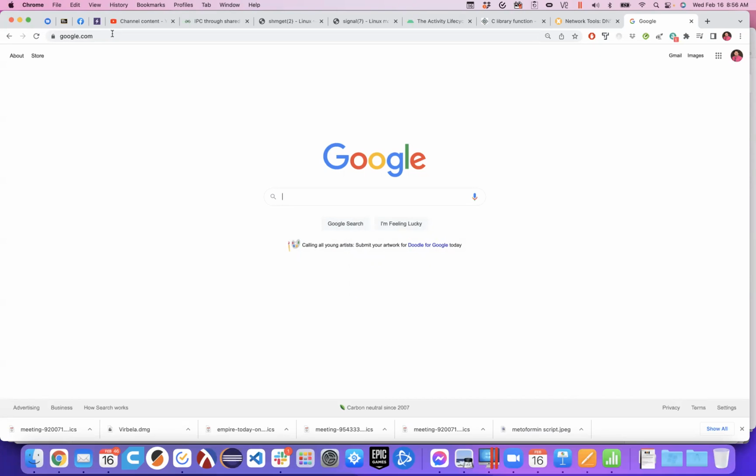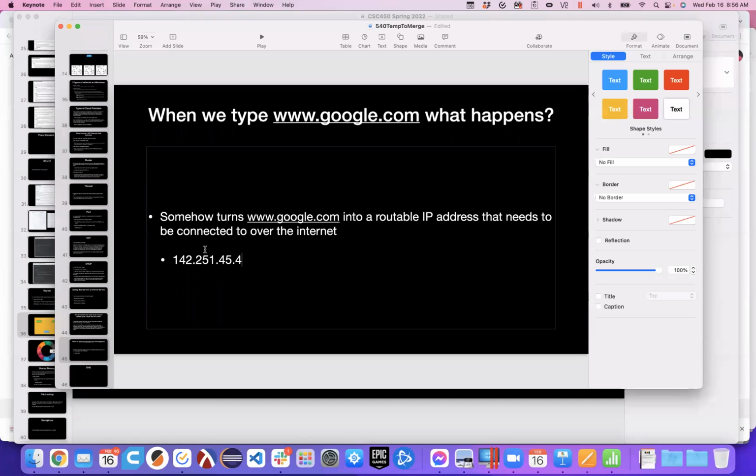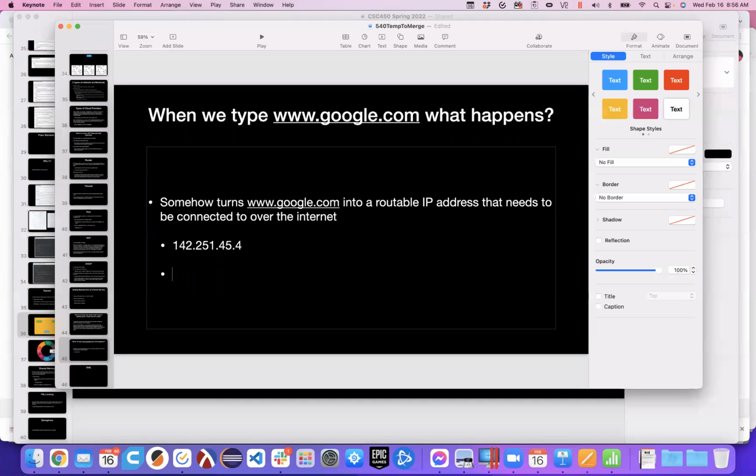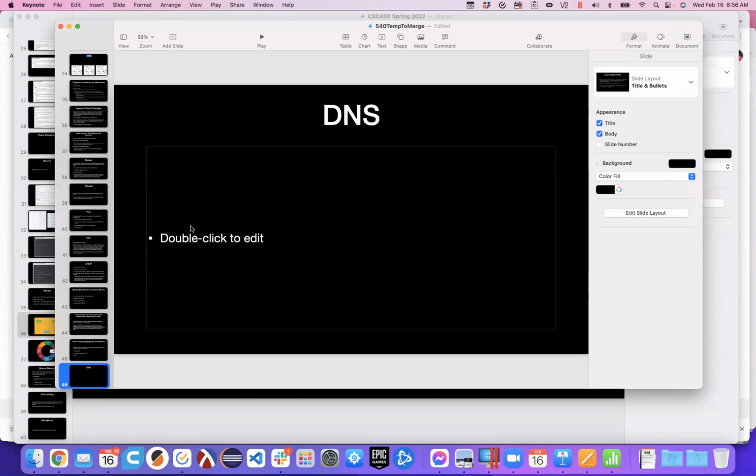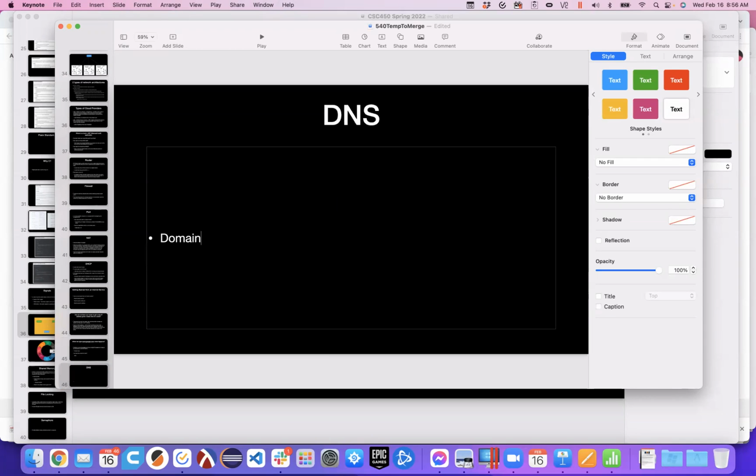All right, but all this is done through something called DNS. How does this conversion work? The answer is DNS. Domain Name Service.